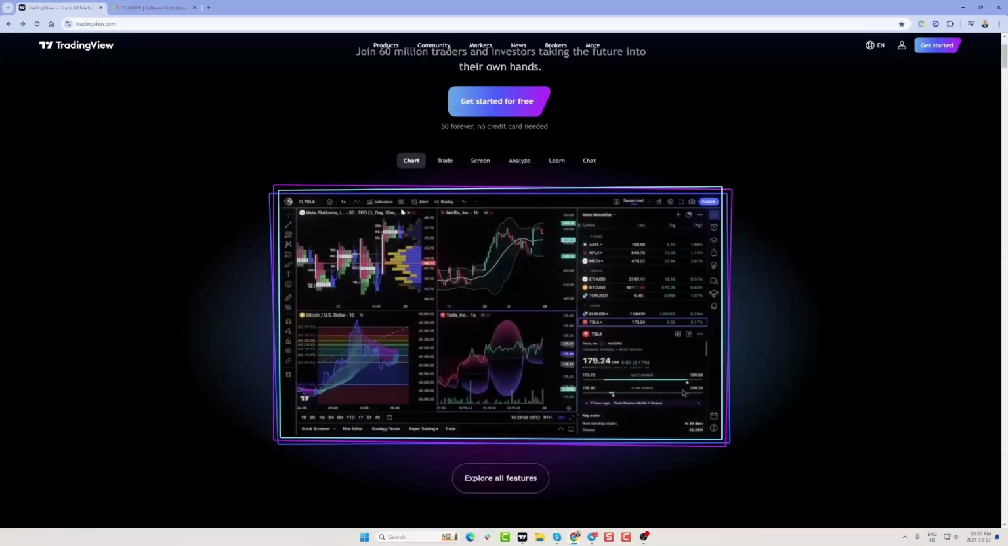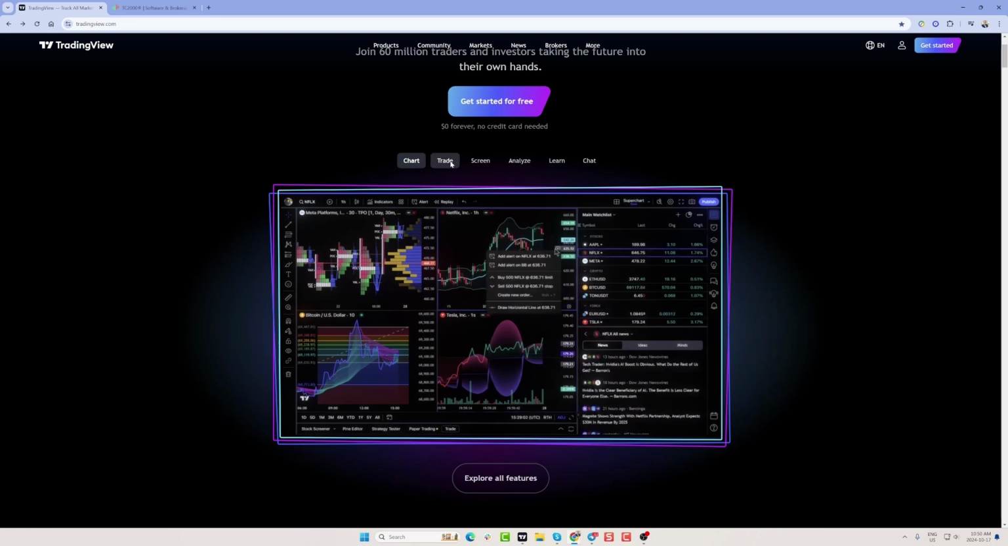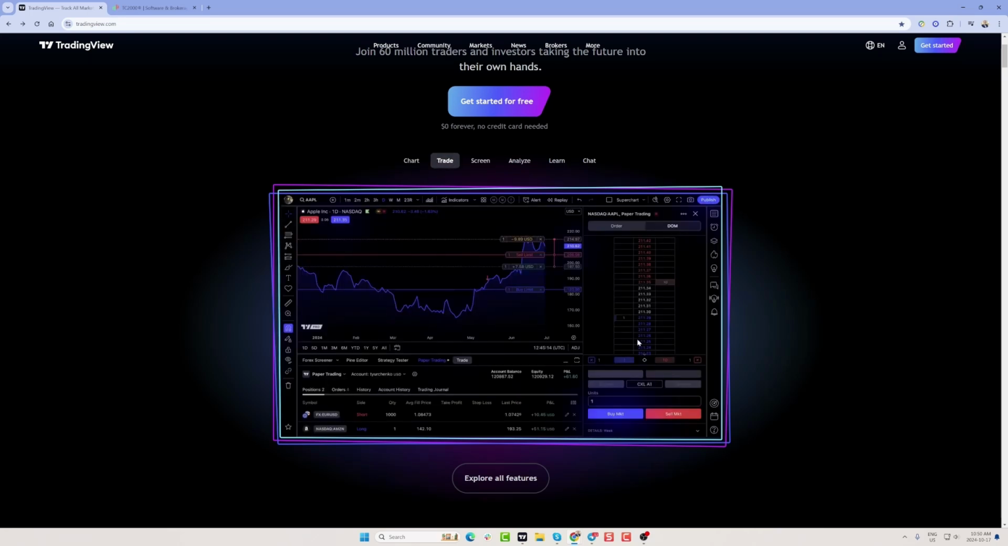So as you can see, this is an overview, just a demonstration of the chart. You can click on trade, and if you have Interactive Brokers, for example, you can actually hook up your Interactive Brokers platform to TradingView and trade directly through the application.